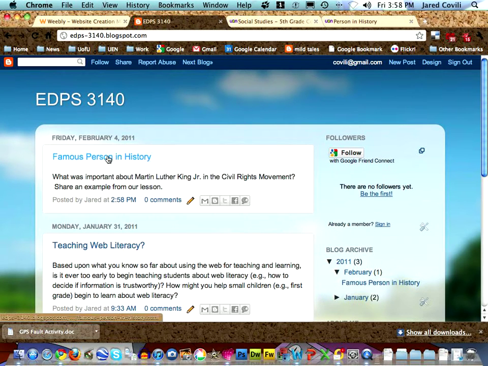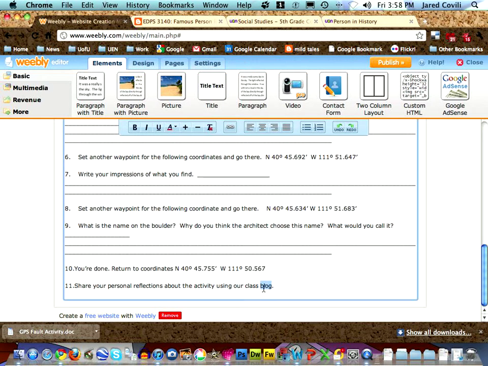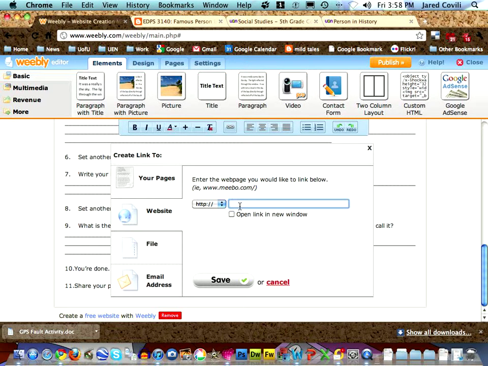Now I want students to come in and actually do this little assignment, so I'm going to link right to this one page. If I click directly on that, now I've got the link, instead of to the whole blog, it's just to that one entry. I'll copy that, and as I come back into Weebly, I'll highlight the word blog and put in a link, but this time it's not to another page, it's to another website. So I'll actually paste in that link to the Famous Person in History blog post.